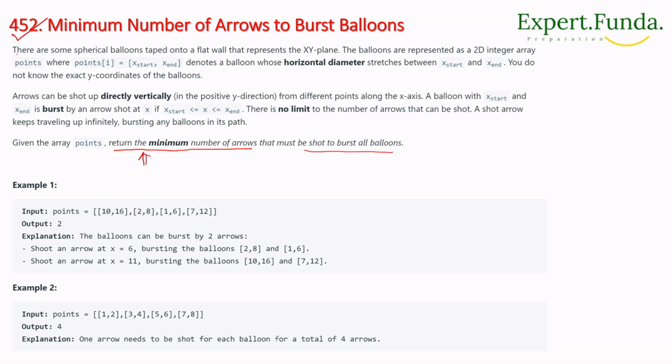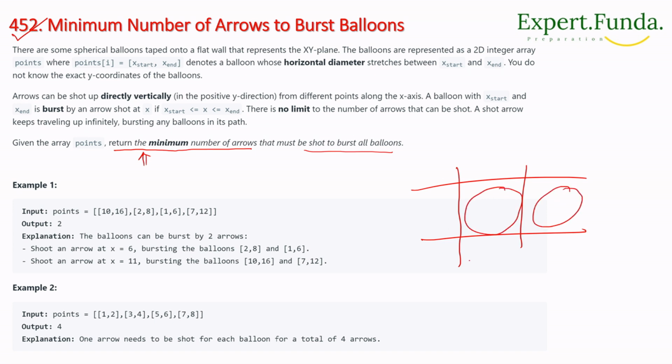It is saying there are some spherical balloons taped onto a flat wall that represents the xy plane. Okay, means if I consider, let's see, this is our xy plane. Now it is saying there are some spherical balloons, right? So if we talk about it, this is a spherical balloon, this is also a spherical balloon, right? I'll take another one here also. We can take one here also, and we can increase this one.